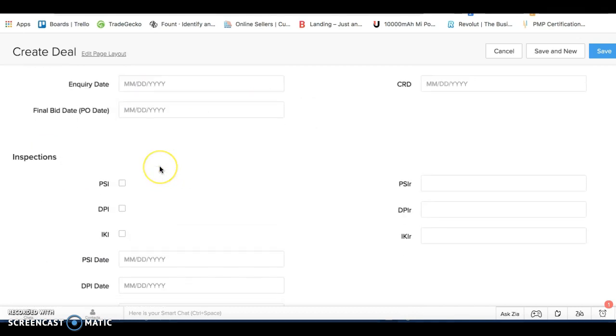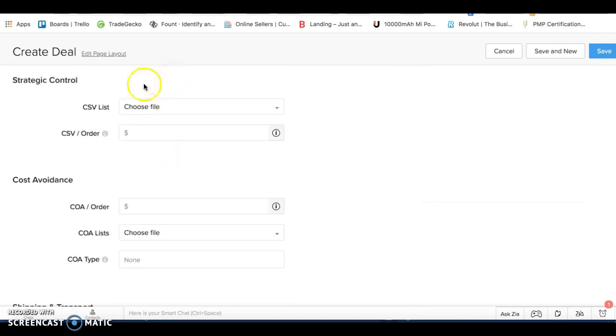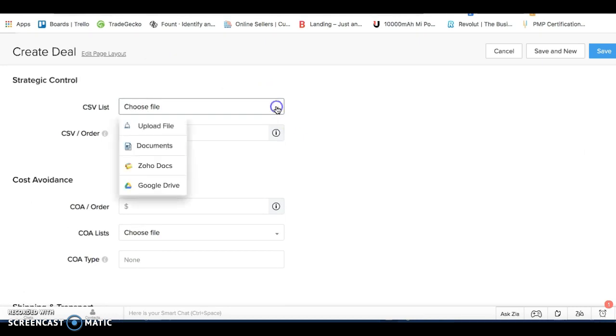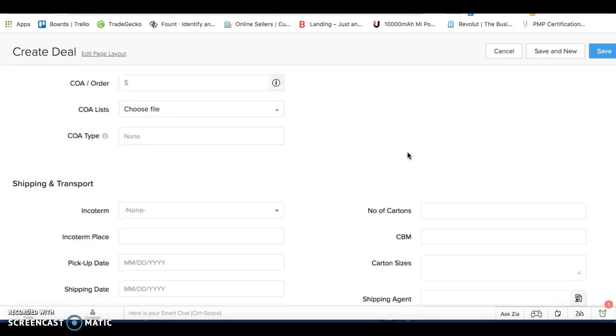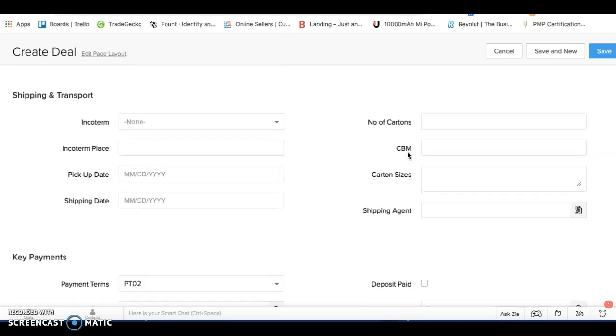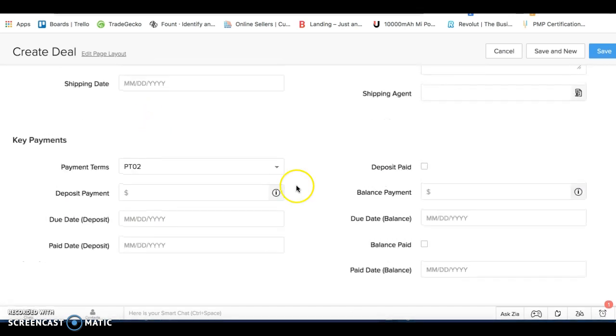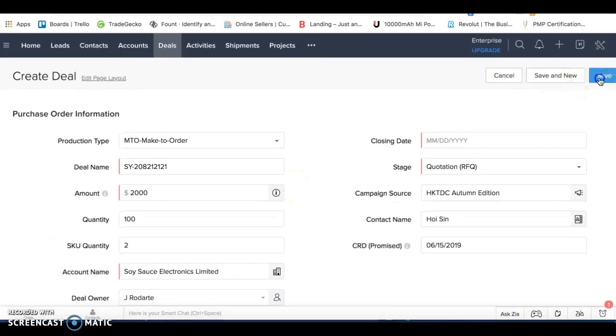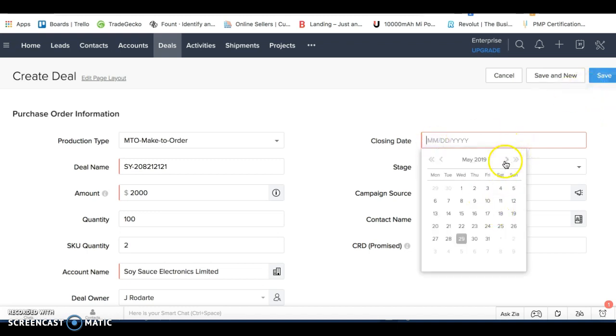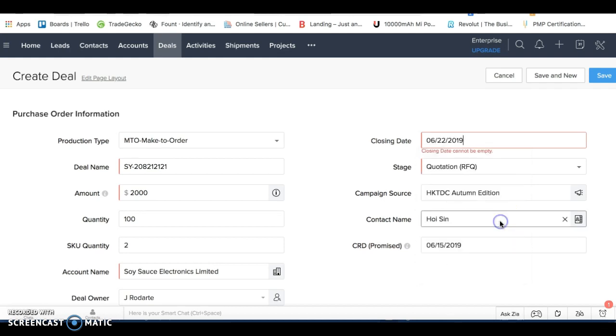So you have cycle time, inspections. You can add the price list that you are currently working on with the supplier. Okay, you can actually link it, so you don't need to upload it again. Shipping, payment terms, and so on. So let's create this order. And okay, sorry, closing date is 15. It's the day you're going to receive it into your warehouse, which is on the 22nd. So you can also keep track of the cycle time up to your warehouse.